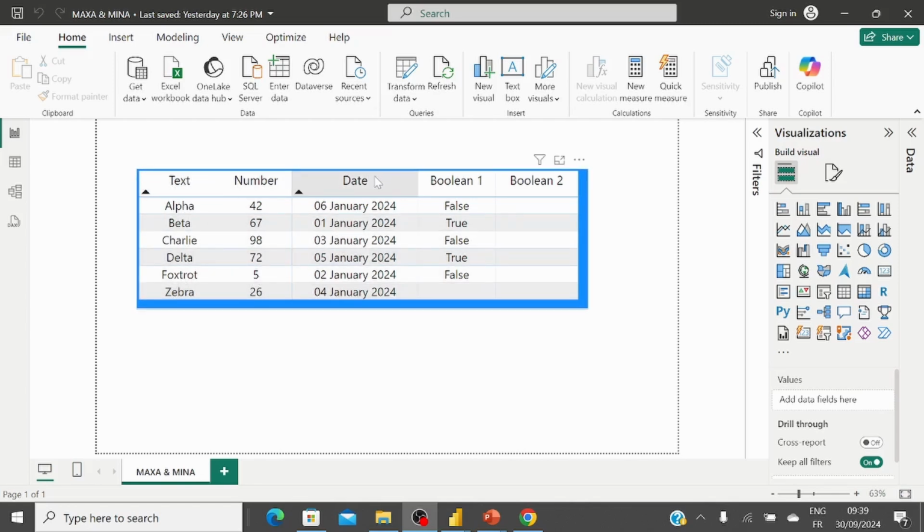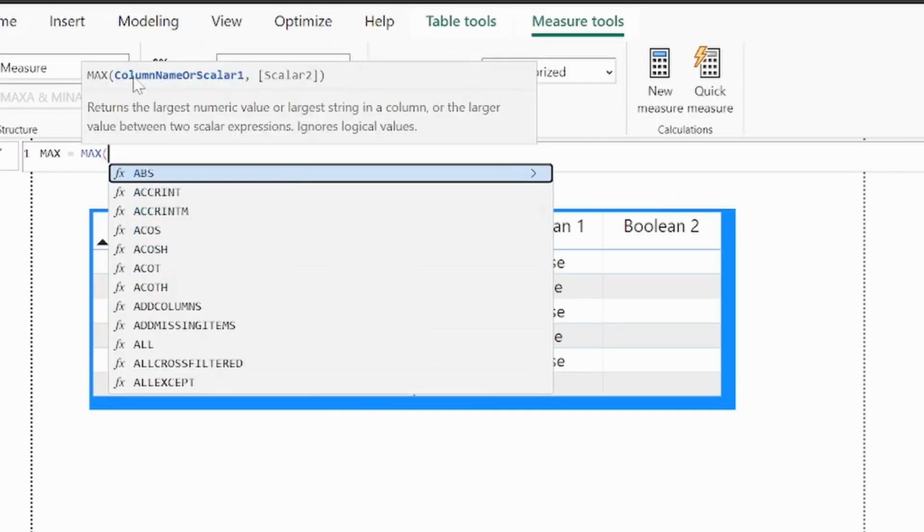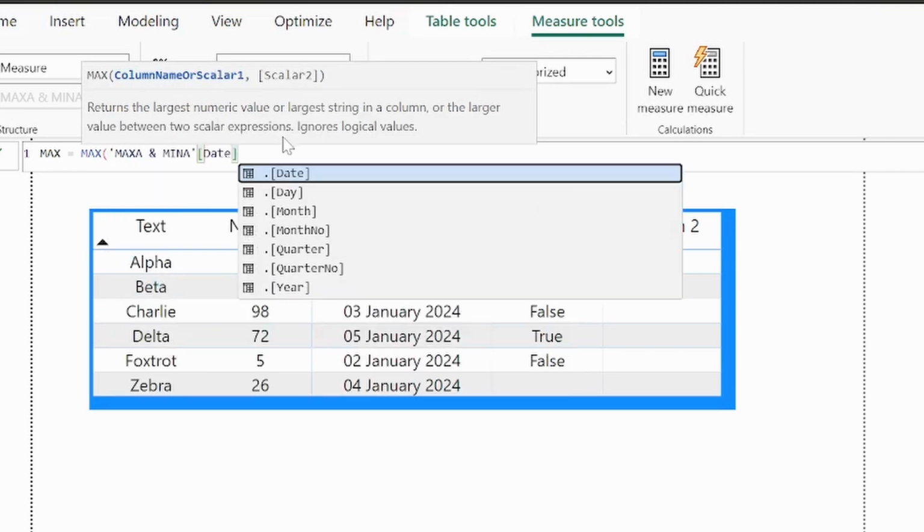I've already made a separate video about the MAX DAX function. If you want to have a look at how to use that DAX function, you can watch it by clicking on the link at the top right over here. We're just going to have one example in which we will show the maximum of the date column. So let's put in a new measure called MAX. We type in MAX and we provide the column name, which is the table name followed by the column date.